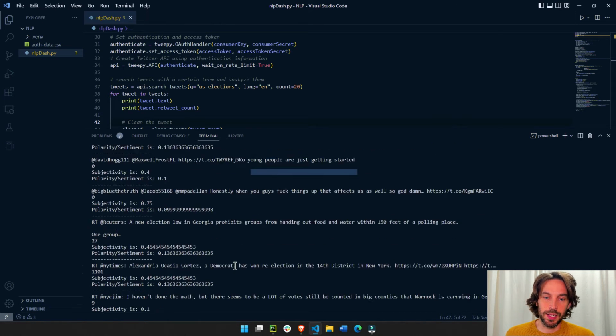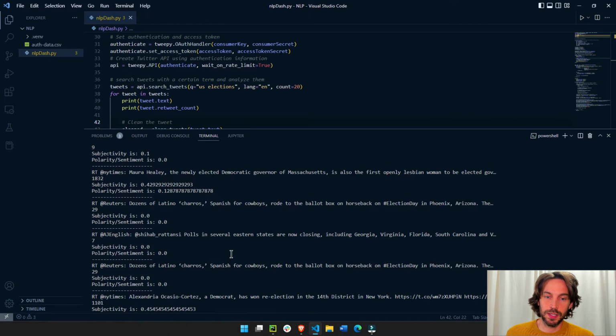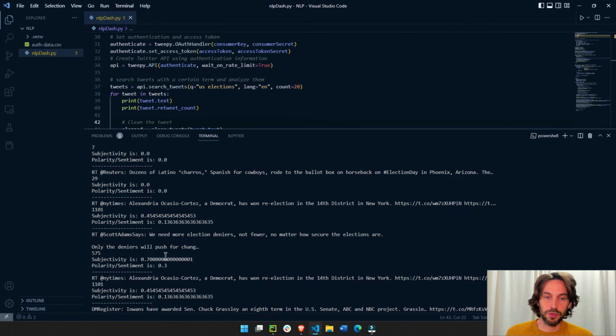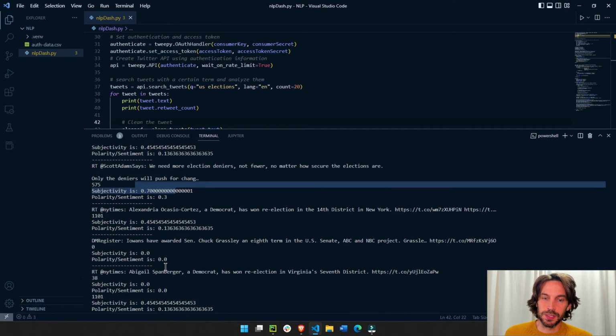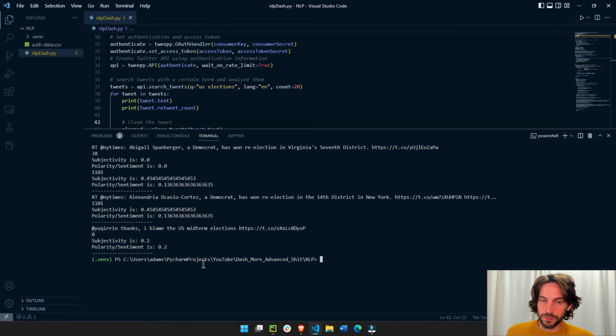Let's take another example here that is clear. Take this, for example. Subjectivity is 0.7, so this is very close to 1. And it says only the deniers will push for change. So TextBlob is identifying this as a string that doesn't have any real facts in it. It's more of an opinion, so the subjectivity is pretty high. And it's ranking it as more positive than negative, but really close to 0. So it's hard to say. That's it.